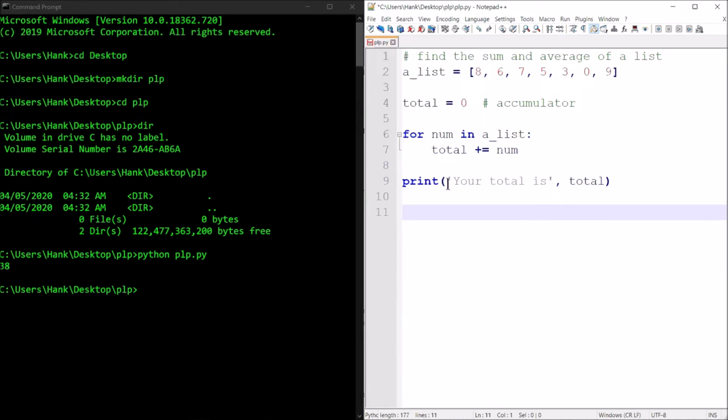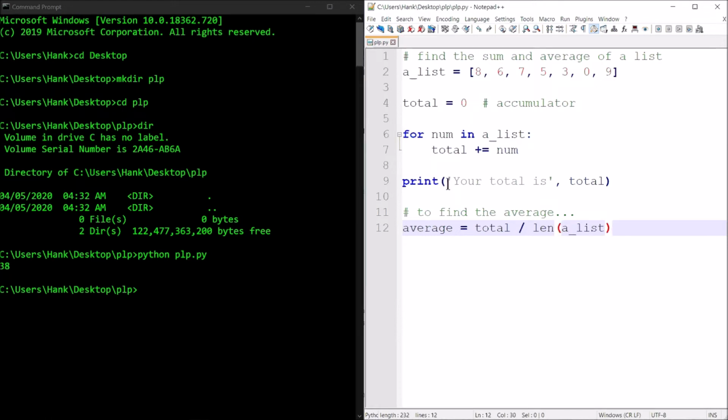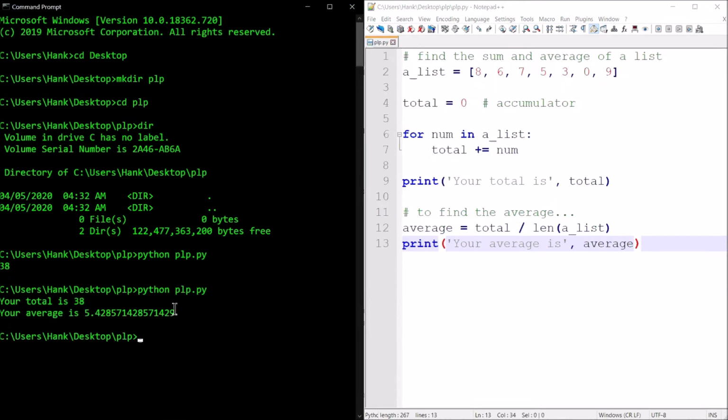Okay, now if I want to find the average, all I have to do is take that total and divide it by the length of the list, right? To find the average, just total divided by length, right? So I can just say average equals total divided by len of the list. Okay, so then I'll print that out and say, well, your average is average. Right, so let's go ahead and run that. So there's your average, 5.4285714.